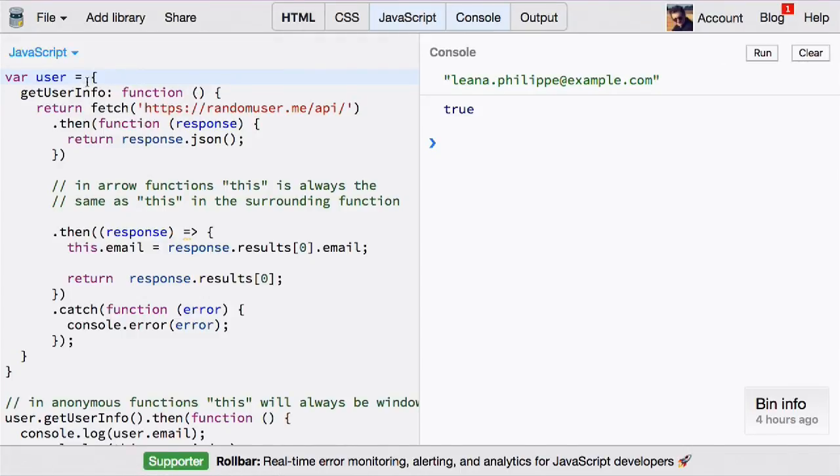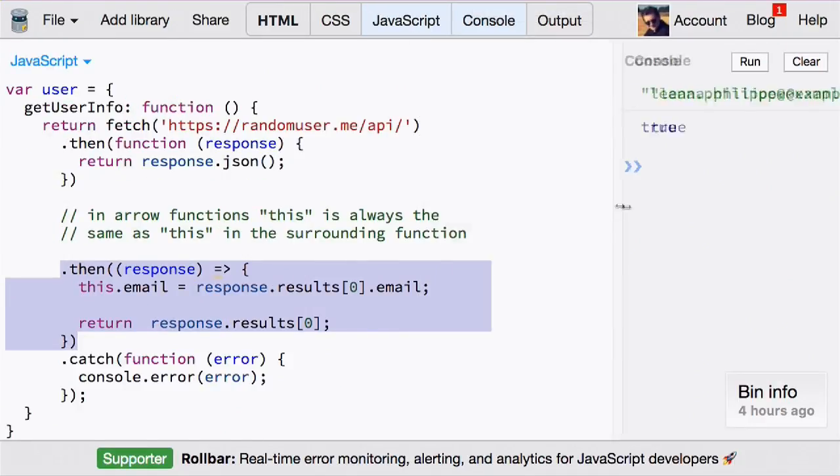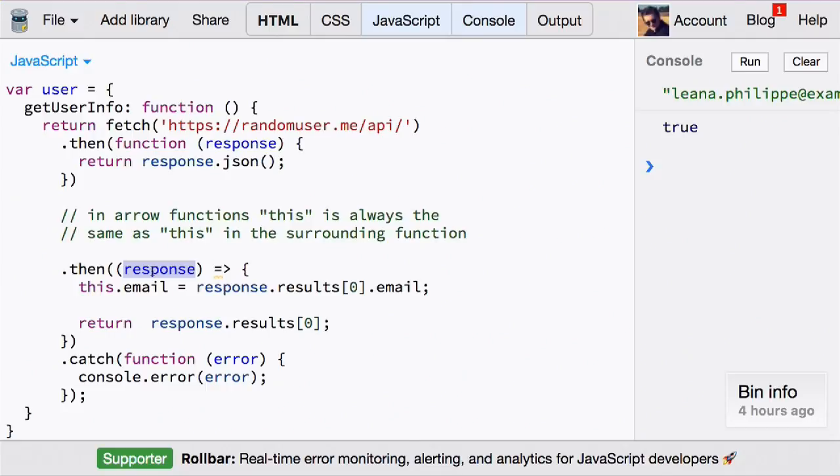So if we go back to our random user, I have a user object, and instead I have a getUserInfo function. And if I call that, that's going to return a promise from fetch. So we're going to fetch some random data, and we're going to return a promise that we're going to give you some data later, and I can put my processing chain on it. And then inside of this function, I get the response from that random API, and I say this.email equals response.results[0].email.